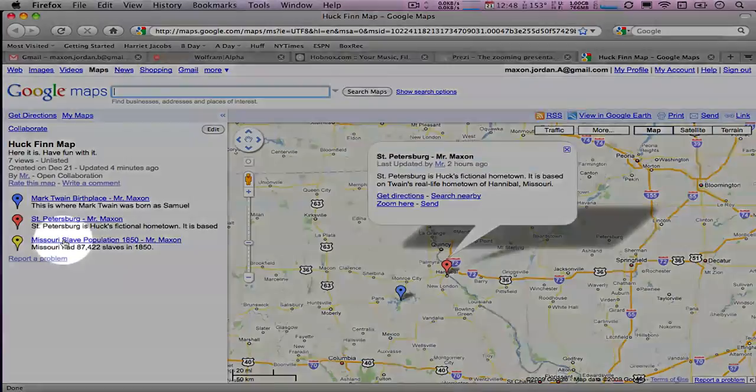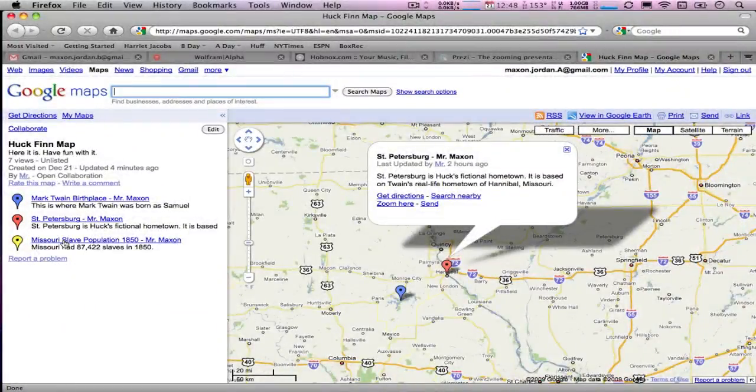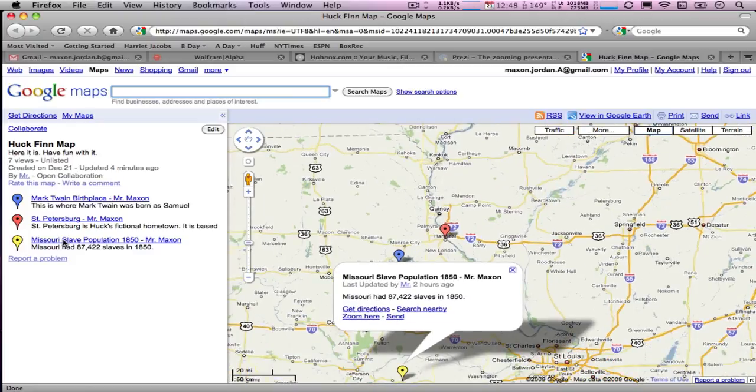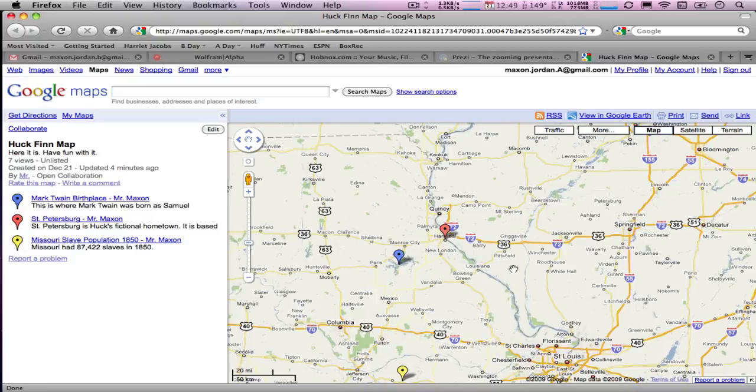And the third is in yellow, and that is historical data. In this case, I have just found the slave population in 1850 in Missouri, 87,422 slaves. Provides a little bit of context for us for the book.